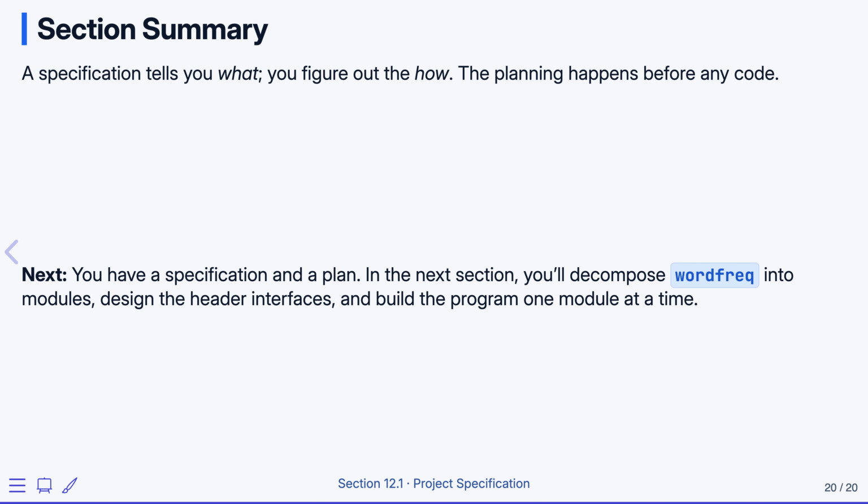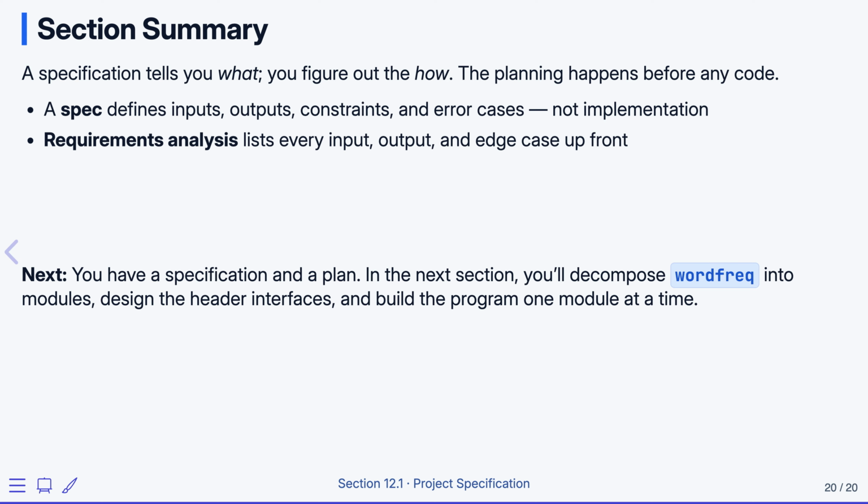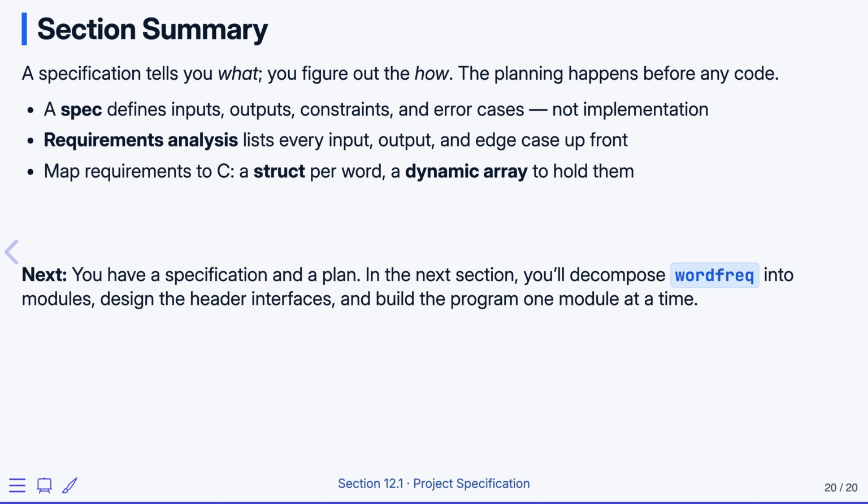Let's recap. A specification tells you what the program must do. You figure out the how, and all that planning happens before you write any code. A spec defines the inputs, the outputs, the constraints, and the error cases, but not the implementation. Requirements analysis means listing every input, output, and edge case up front. You map those requirements to C, a struct for each word and a dynamic array to hold them.